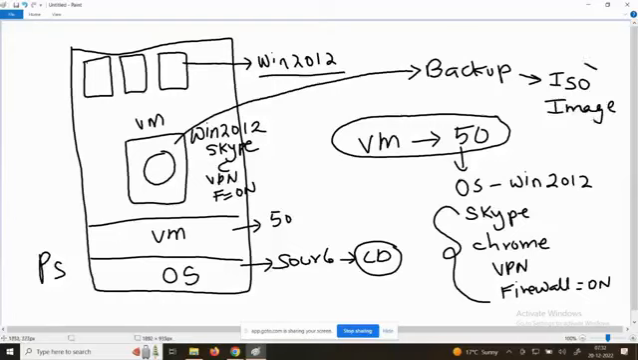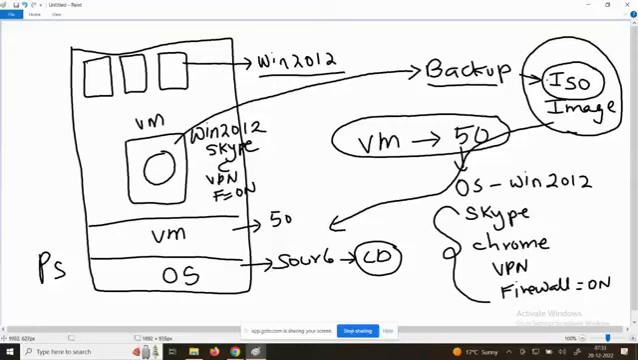Have you heard about this word, ISO image? Sir, you can right click and take a backup of this virtual machine. When you take a backup of this virtual machine, it is converted into an ISO image. So what, sir? This ISO image can be a source. What are the sources you have? You have CD, and you can also go for one more source, the ISO image.